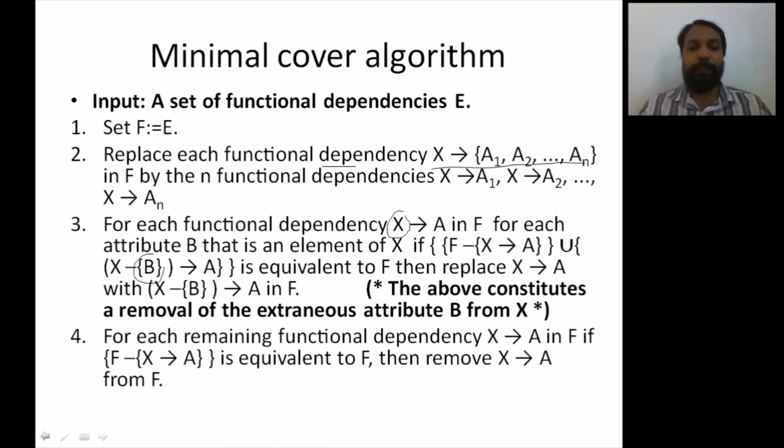Then in the third step, we have to remove functional dependencies from F. We will try to remove each functional dependency from F and find whether it is equivalent to the original F. That is easy to find. We have to take the closure of F and see whether both are equal. So this is a minimal cover. In the first step, you make it into canonical form. In the second step, you remove extraneous attributes in the LHS. And in the third step, you remove redundant functional dependencies. We will see with an example, then you will understand how it is to be done.